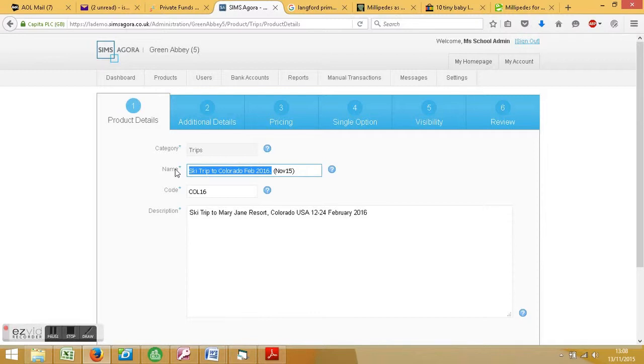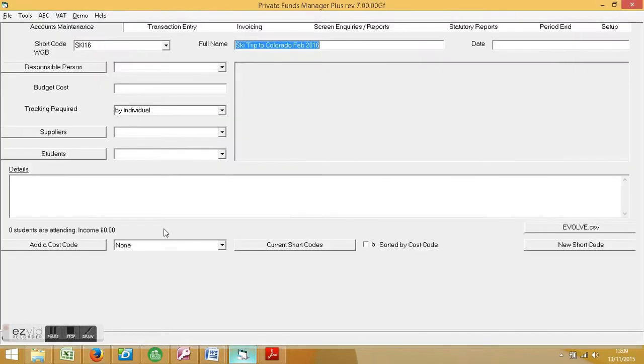And that's what we do to set up the trips or accounts in each of the systems. They need to be on both, and they need to look identical in terms of the name.